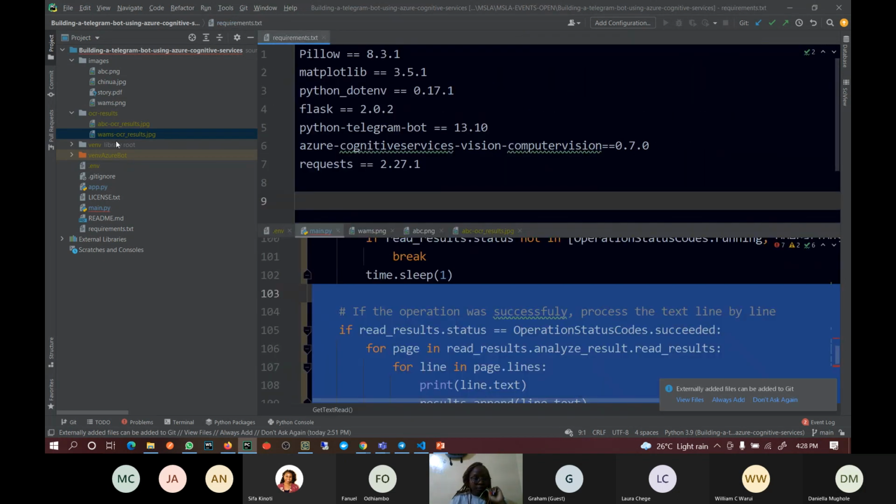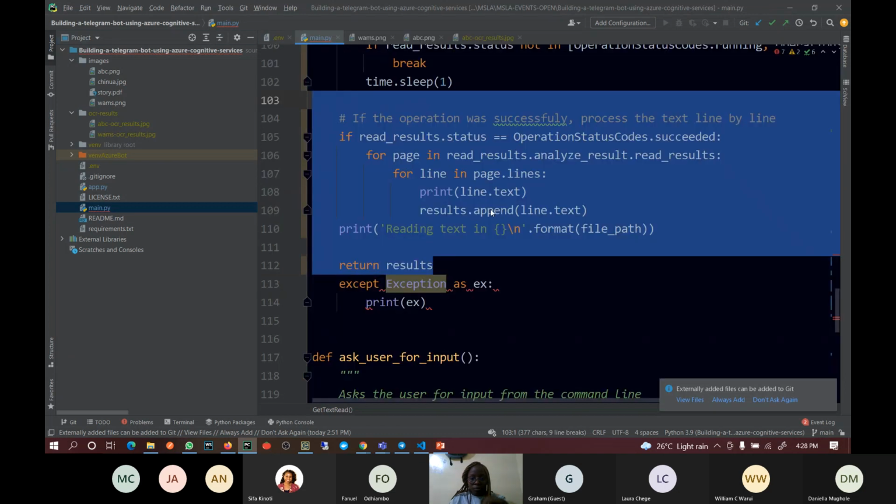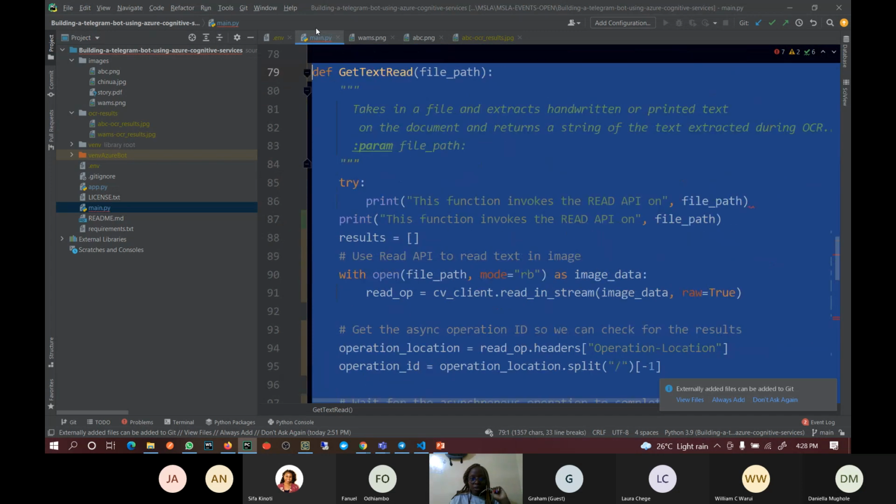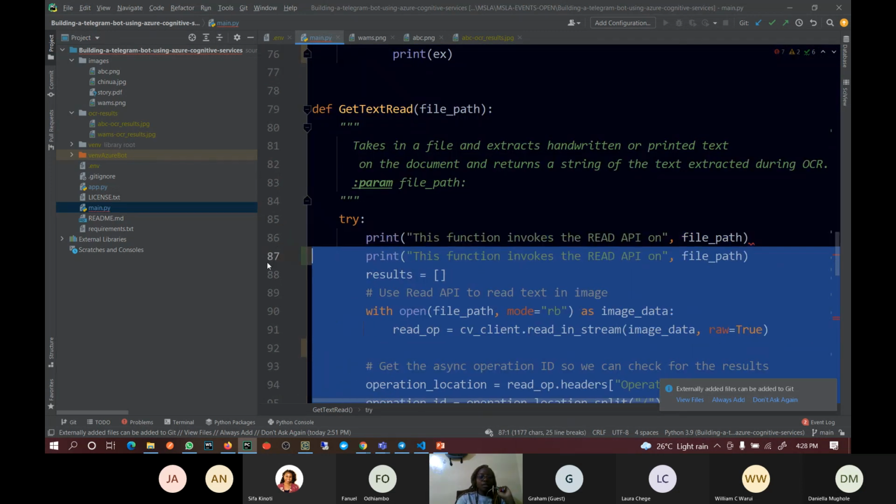Oh, sorry. Let me format my code. Yes, it will throw errors.